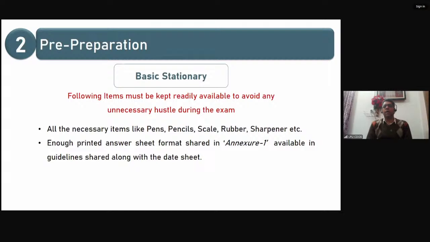You cannot stand up and move to get something. You are not given permission to go to the washroom or anywhere, or even to fetch water. So you must have your water bottle with you. In the entire examination, you have to sit and give your exam there only. After finishing your exam, you can stand up.